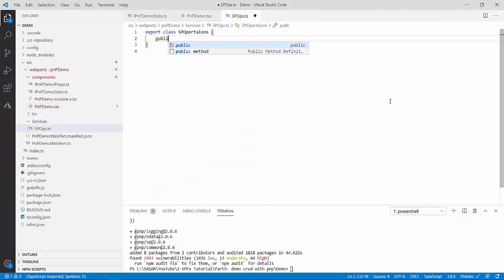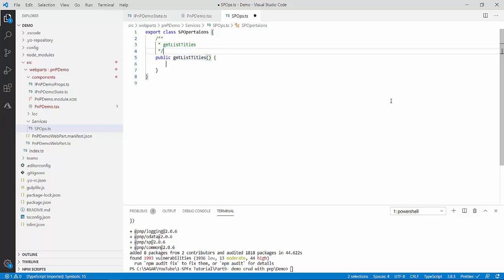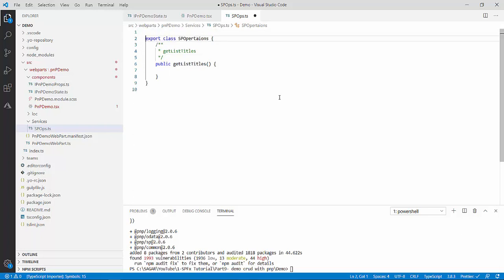Over here I will write a public method. My method name will be getListTitle. So this is my method name, and in this method I will write my PnPjs code. Before using my PnPjs, I have to import it at the top. So I will go at the top and I will write import. Now just note down how you will import your PnPjs.